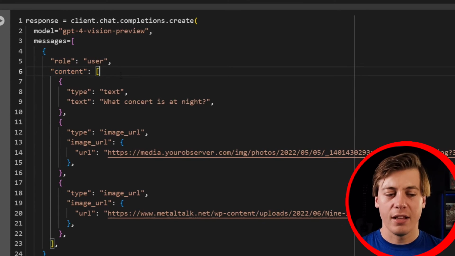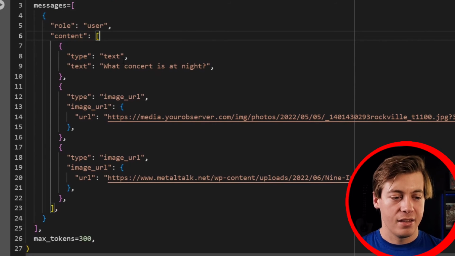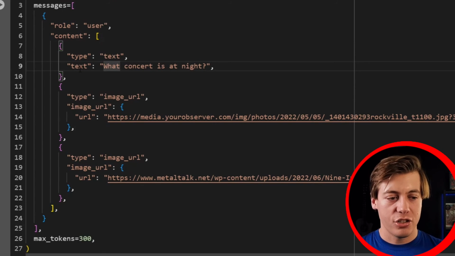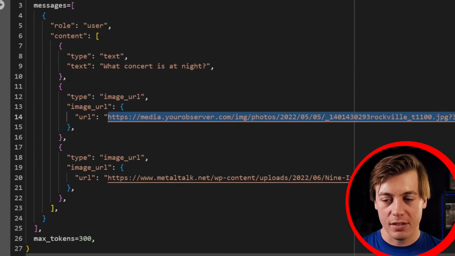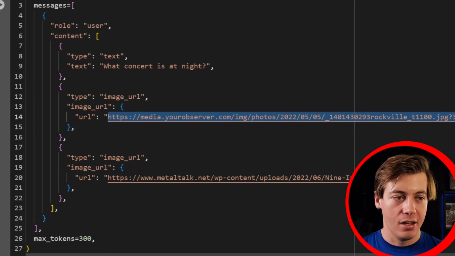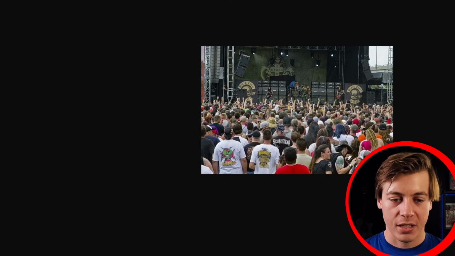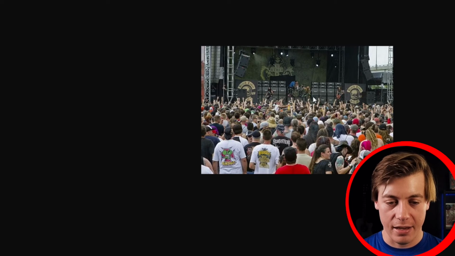Content this time. So the first side is type text. I changed this text over here and said, what concert is at night? So we're going to be taking a look at these 2 images, and we have to see which one of these 2 is at night. So this first one over here is a band called Black Label Society.